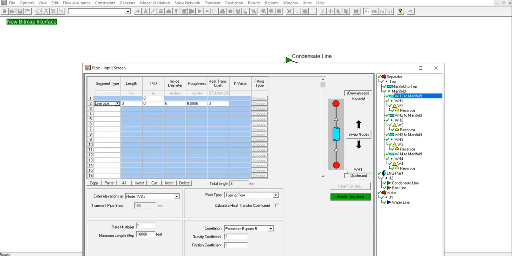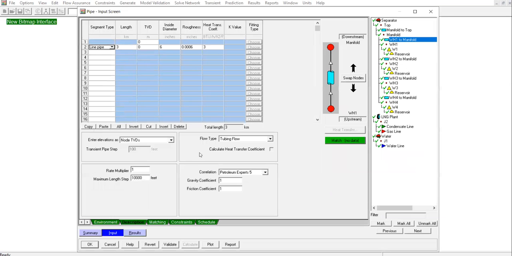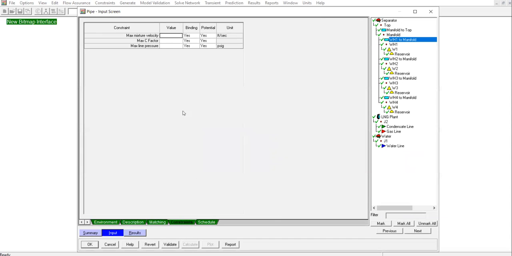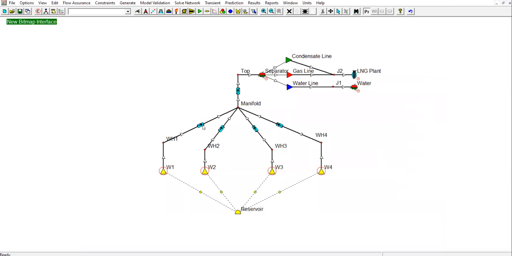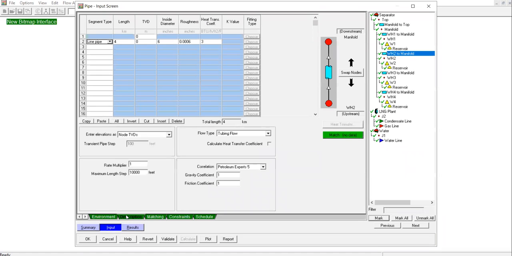The upstream is the wellhead 1, and the downstream side is the manifold. And rate multiplier 1 with maximum length step of 10,000 feet, and then flow type tubing flow. So it's not an annular flow. And then matching still blank, constraint still blank, also the schedule. Okay, so that's the pipeline, this one, and then the same thing with pipeline 2. So the length 4 kilometers, horizontal, 6 inches inside diameter.